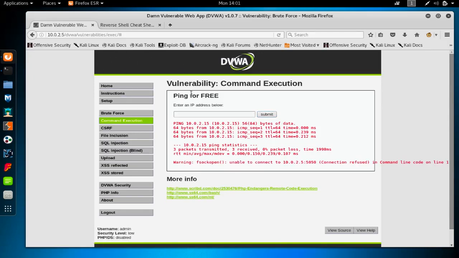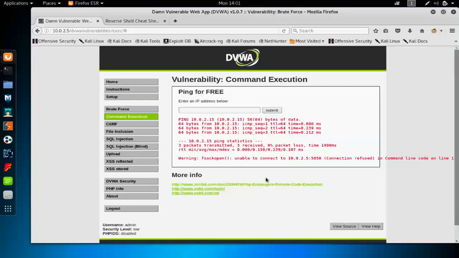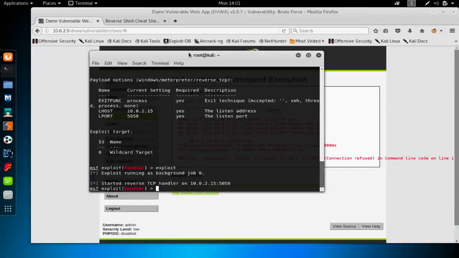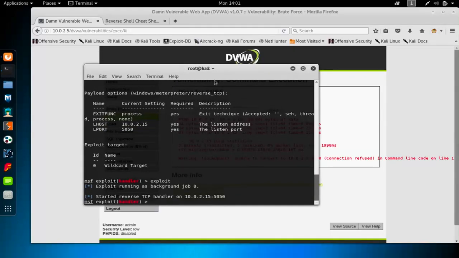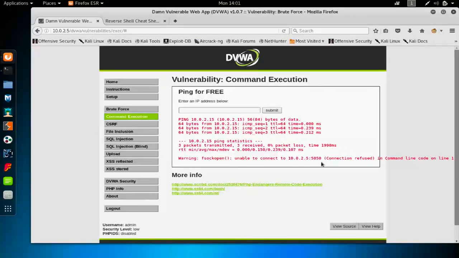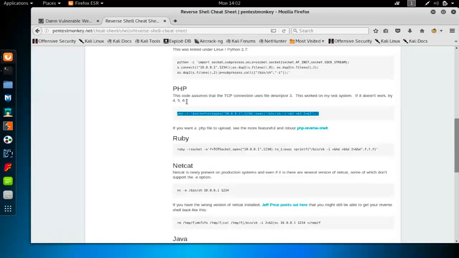Let us see if we got a connection back. So we got a warning here. It says unable to connect to 10.0.2.15, and we don't have anything in here, so it says connection refused. So either I have written something wrong or it doesn't work. It isn't important because we have so many options in here. Let me try this with Netcat, for instance, and see if this works.